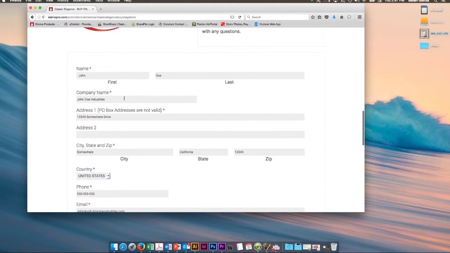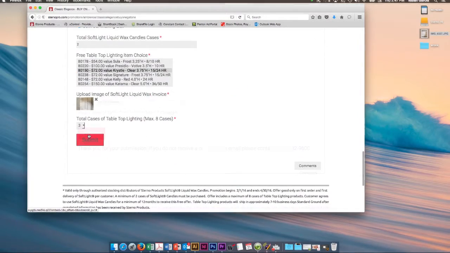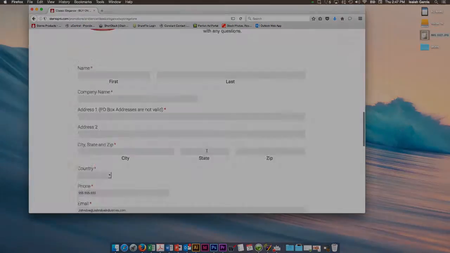Please double check and fill out any missing information or incorrect information on the form before submitting. Now you can hit submit. Congratulations, you've now filled out and submitted your form successfully.